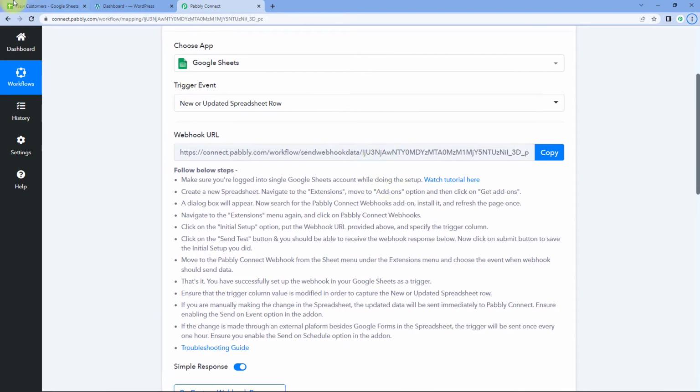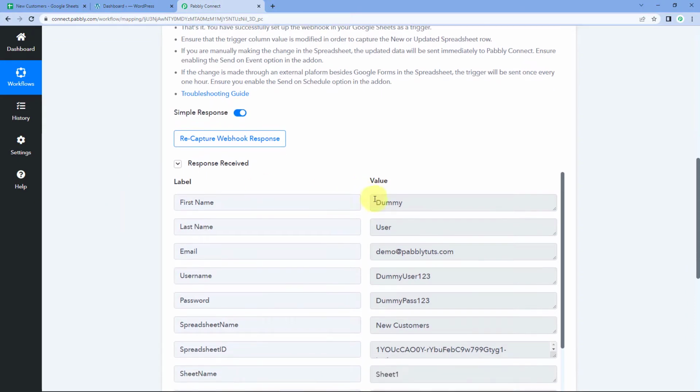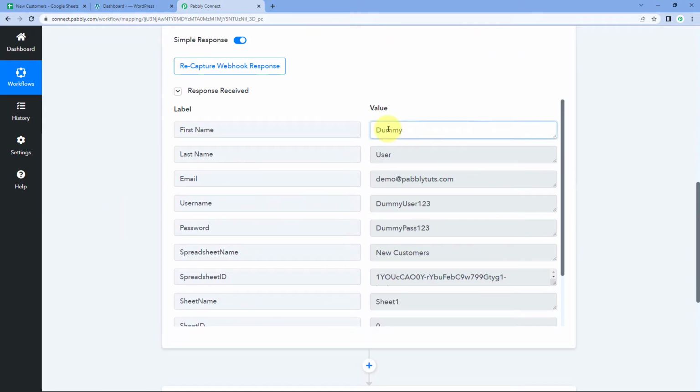Using this webhook URL, I have connected this Google Sheet of mine with Pabbly Connect and received the response from Google Sheet in Pabbly Connect. So this is the response. This is the name of the user, dummy user. This is the email, username, password. So these are the details. Now we want to add this person as a new user in our WordPress account.